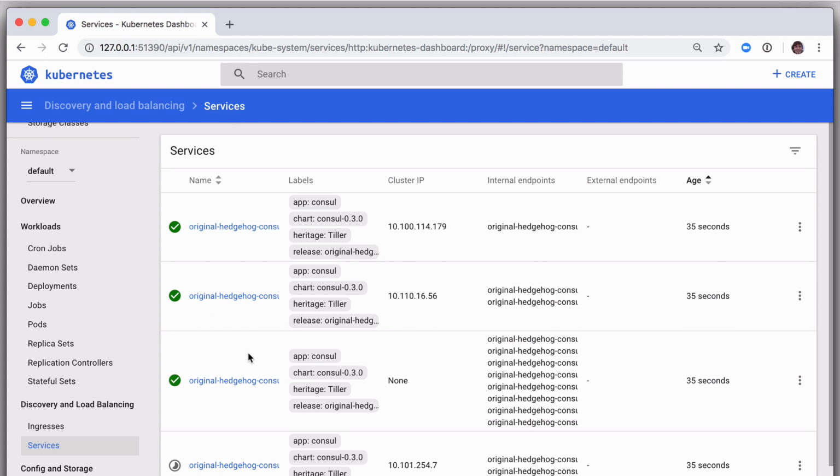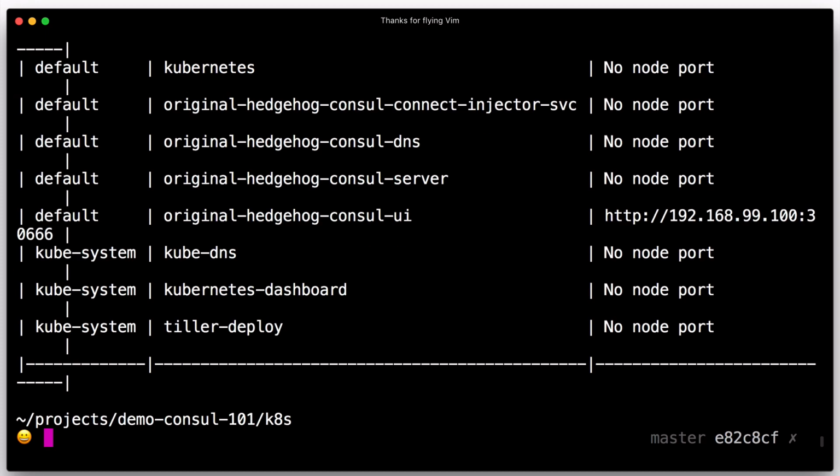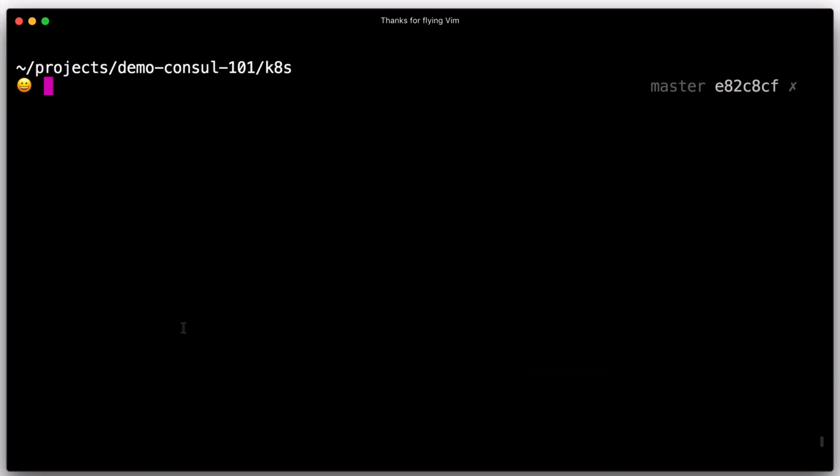Let's use a feature of Minikube to find the URL to our Consul web UI. Run minikube service list to see all the services that Minikube knows about. Find the one that has consul-ui in the name, and run minikube service with that consul-ui value.